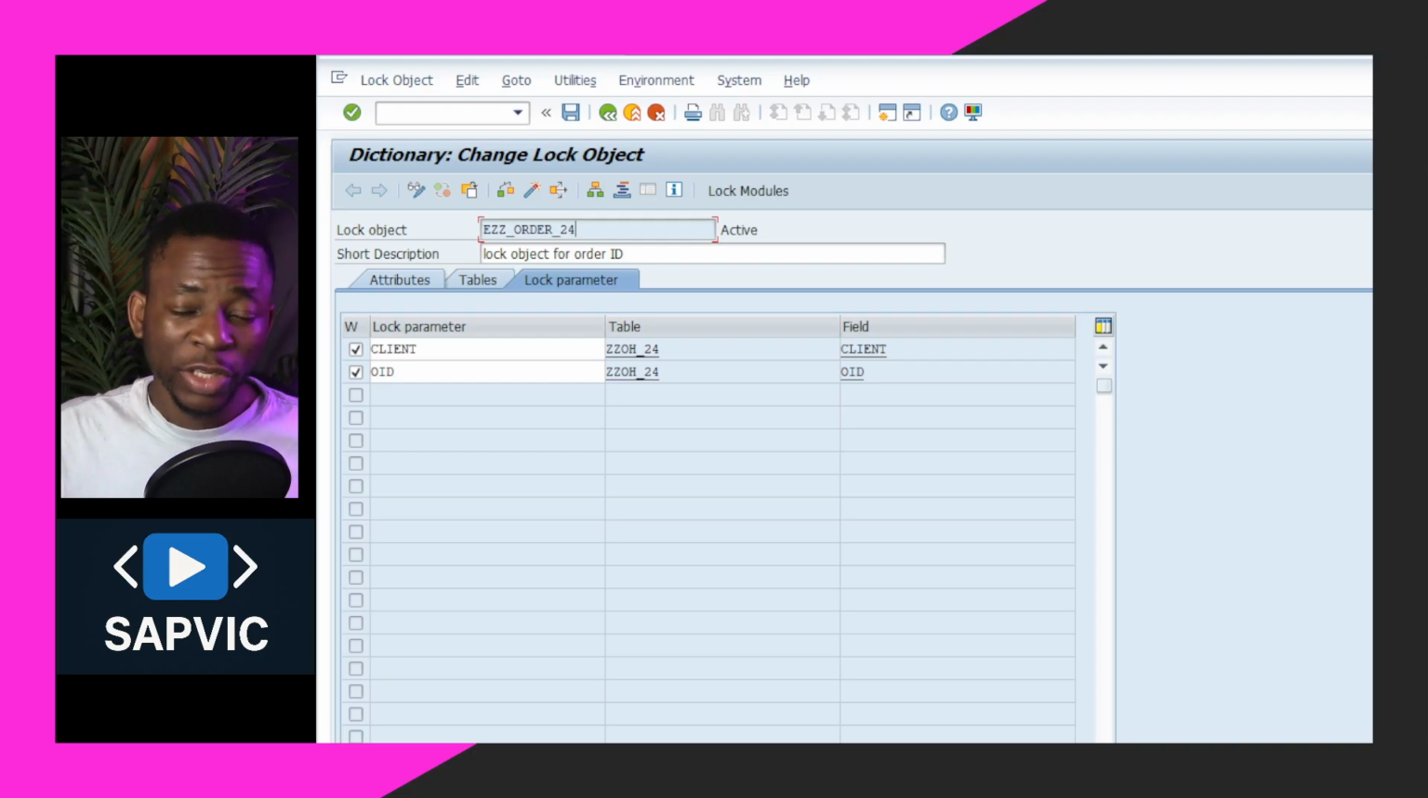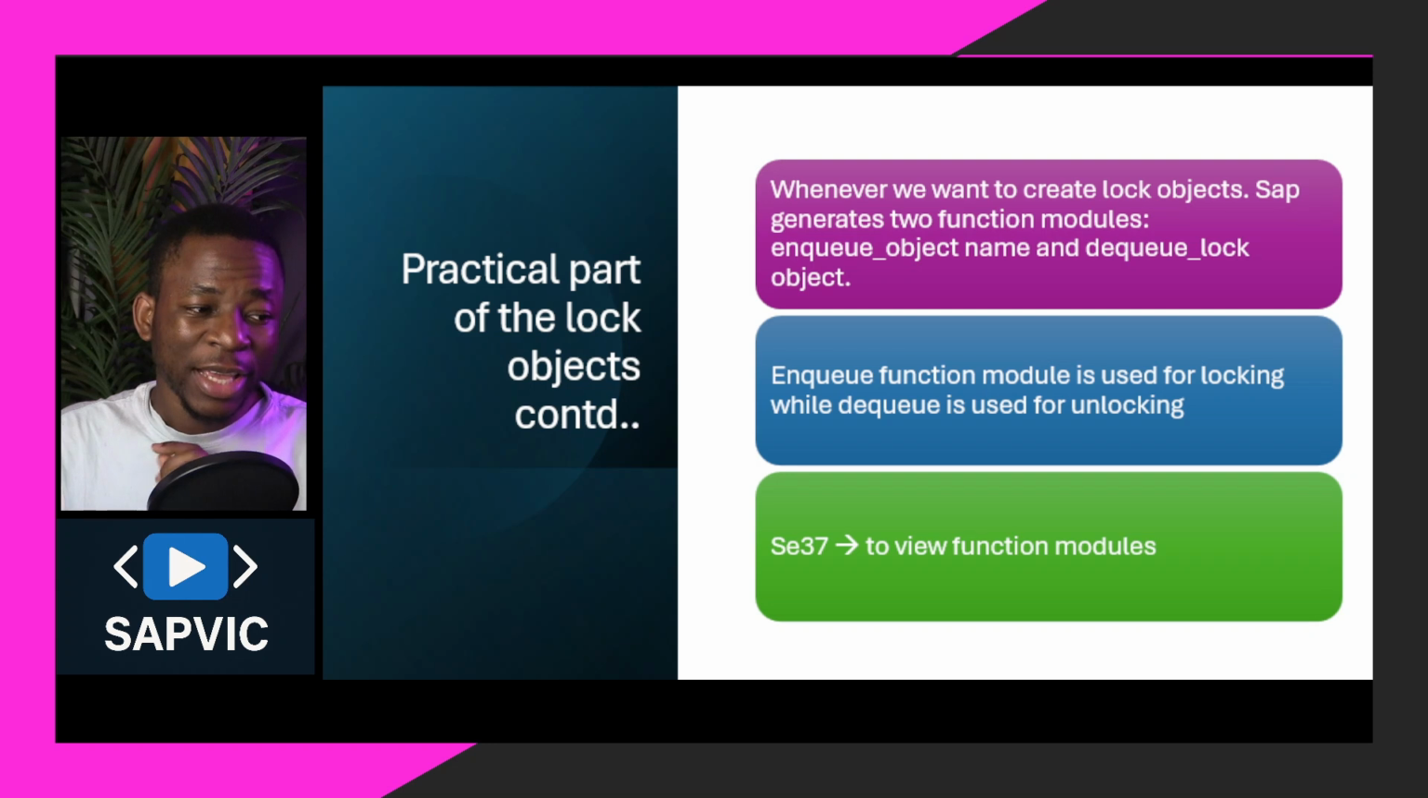So whenever we create a lock object, SAP generates 2 functions, and these 2 functions are what? The ENQUEUE function module and the DEQUEUE function module. So what is the difference? ENQUEUE function module is used for locking, while DEQUEUE is used for unlocking. When a user is actually working on the record, ENQUEUE locks in the user so that any other user cannot update the record at the same time. While DEQUEUE, because when the user leaves, the object needs to be released. So DEQUEUE is used to release that object so that other users can have access to that same object, right?